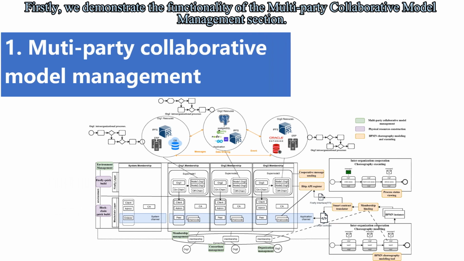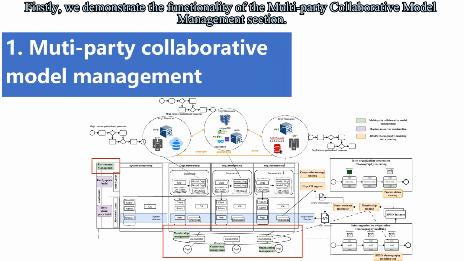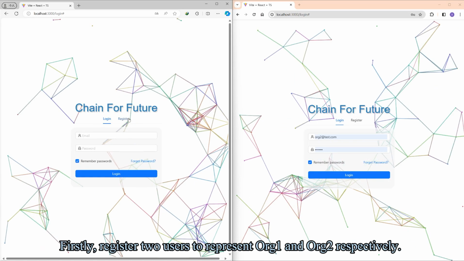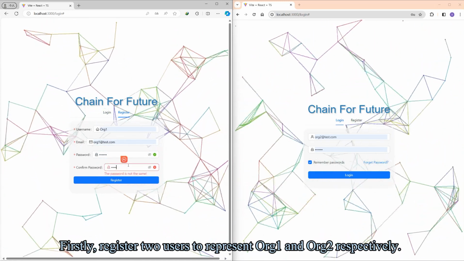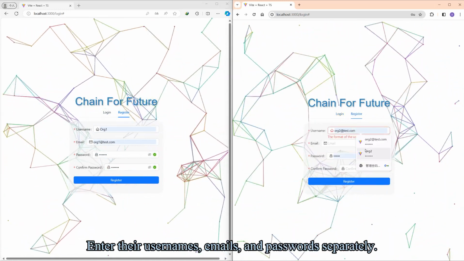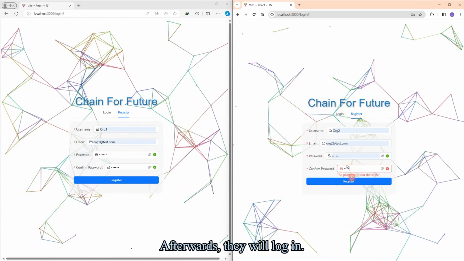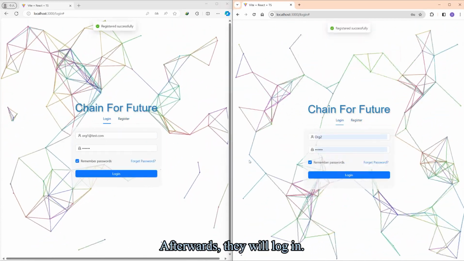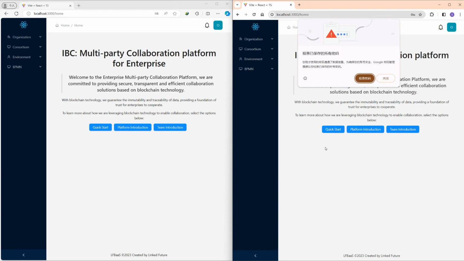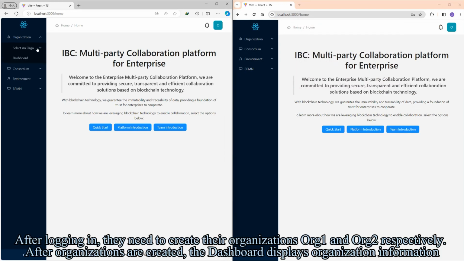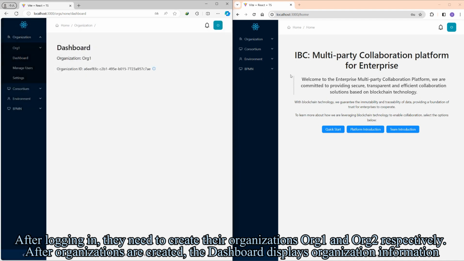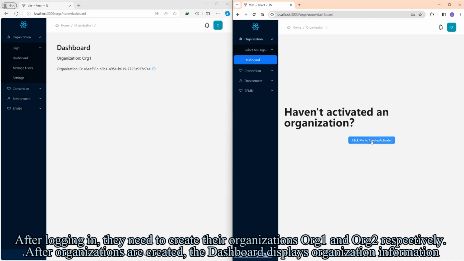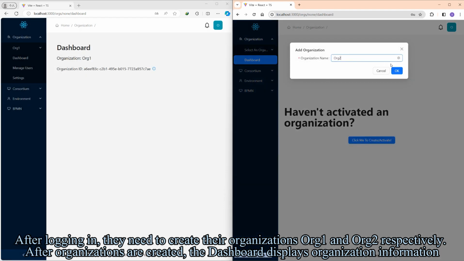Firstly, we demonstrate the functionality of the multi-party collaborative model management section. Firstly, register two users to represent org1 and org2 respectively. Enter their usernames, emails, and passwords separately. Afterwards, they will log in. After logging in, they need to create their organizations, org1 and org2 respectively. After organizations are created, the dashboard displays organization information.